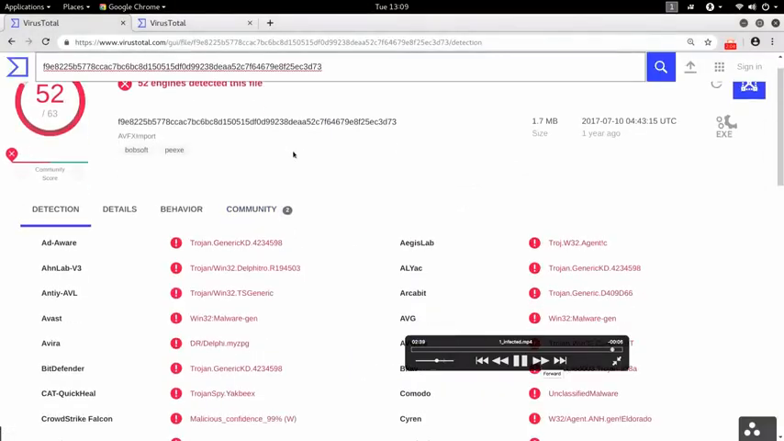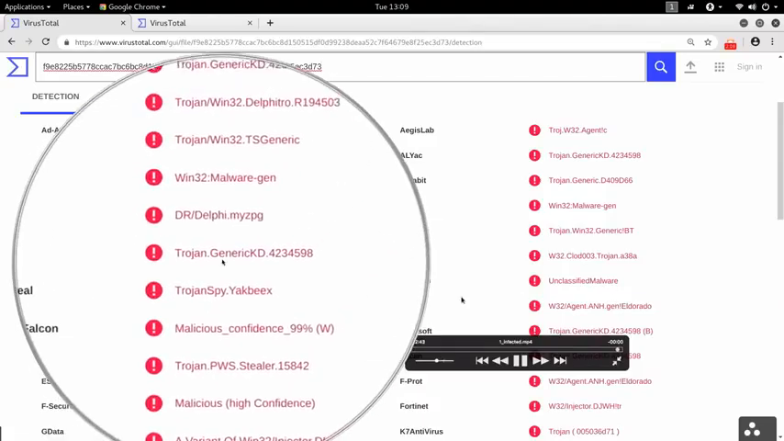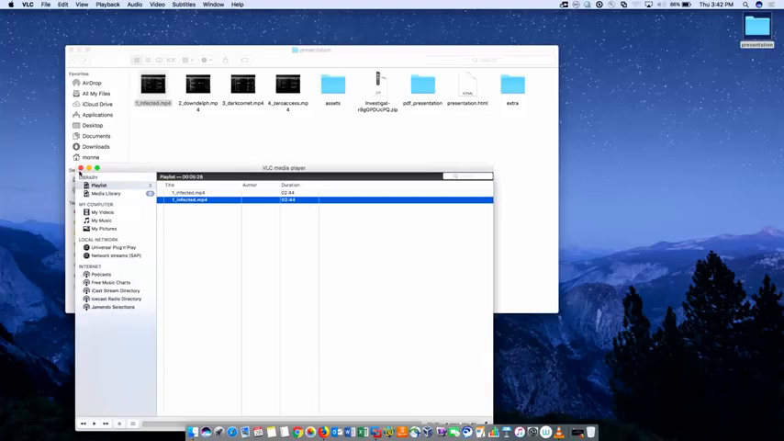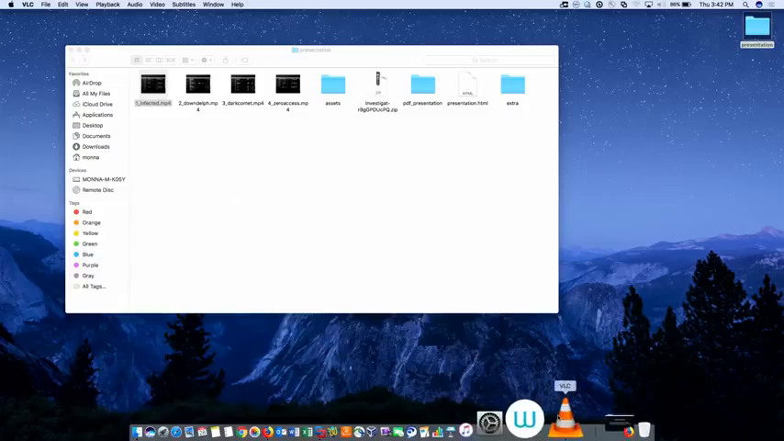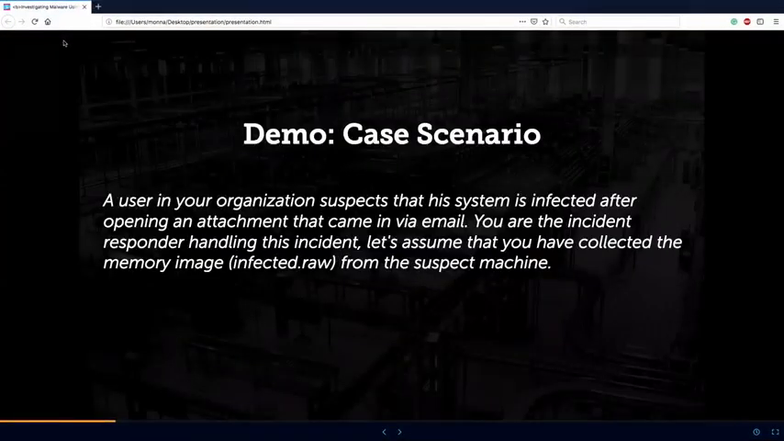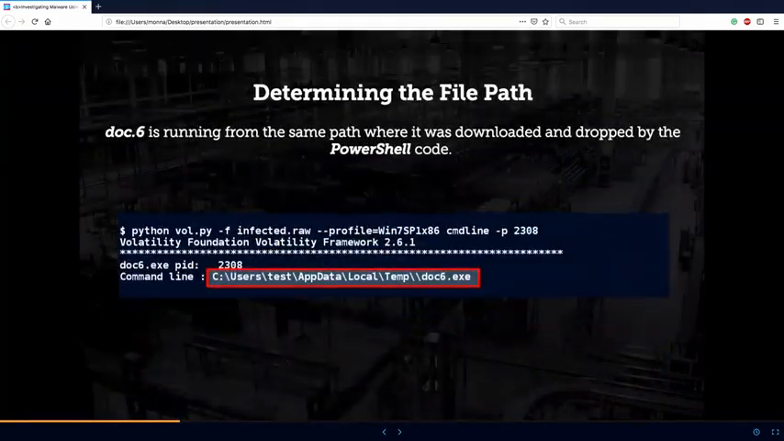As you can see, 52 out of 63 AV vendors are detecting this as malicious. Some of them detect it as password stealer and stuff like that. So this is a malware called Keybase, which has the capability to steal passwords and take desktop screenshots. It's also used in some targeted attacks. Okay, so that was the first demo, to give you a quick flavor of what memory forensics is and how you can use memory forensics to investigate the infected system.